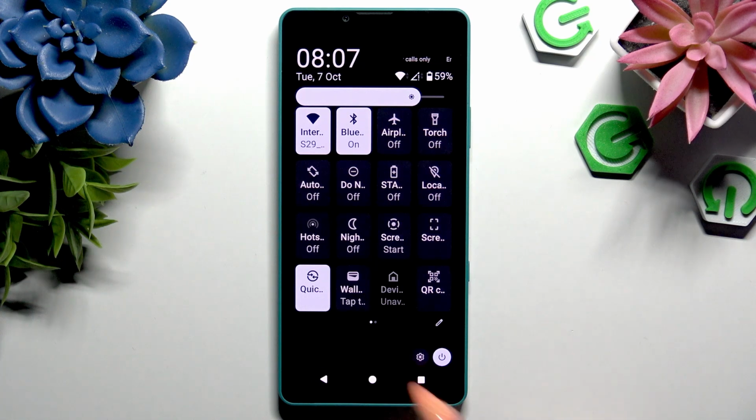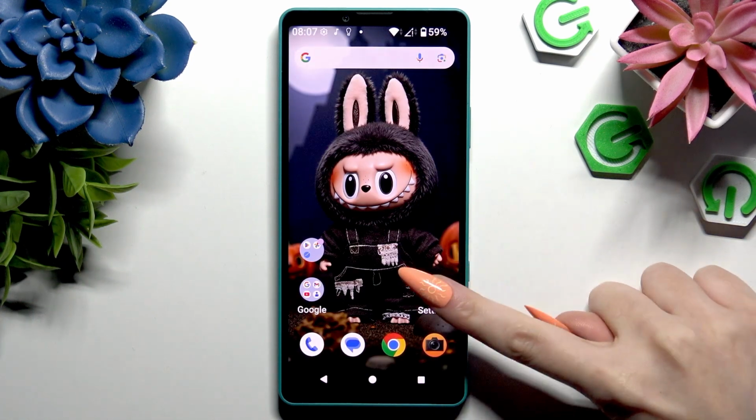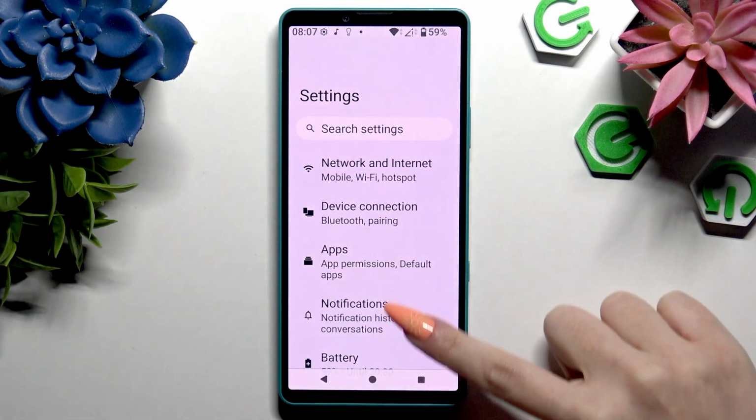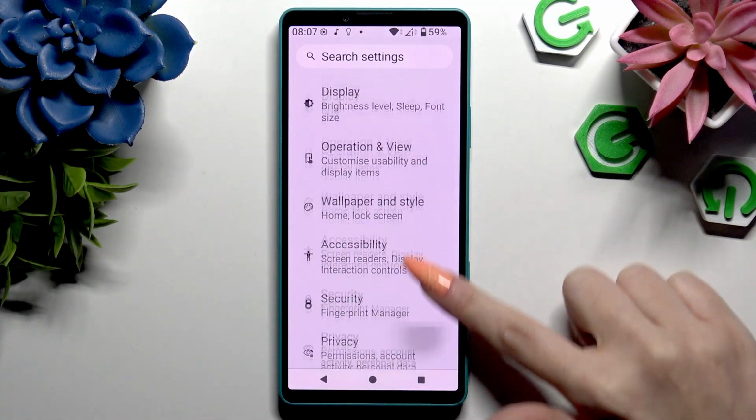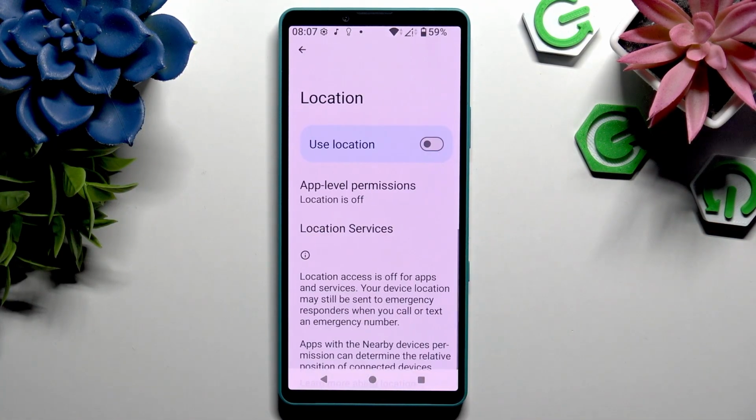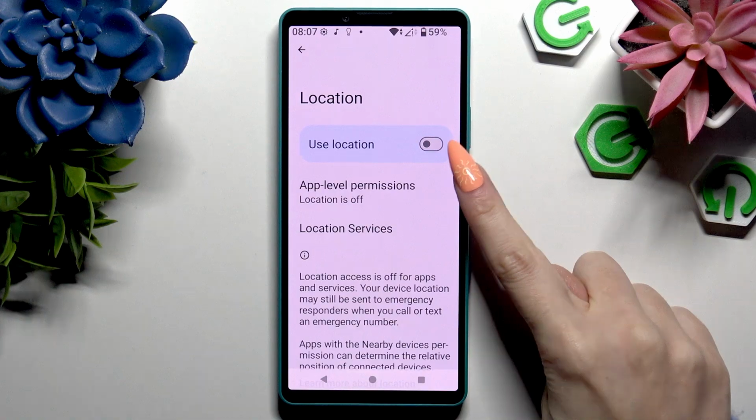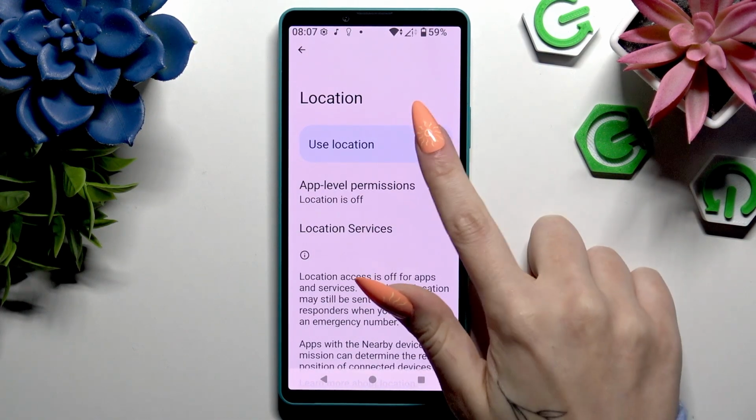If you have a bit more time though, you can go into settings, scroll to tap on location section, and click on this switcher next to use location to manage it.